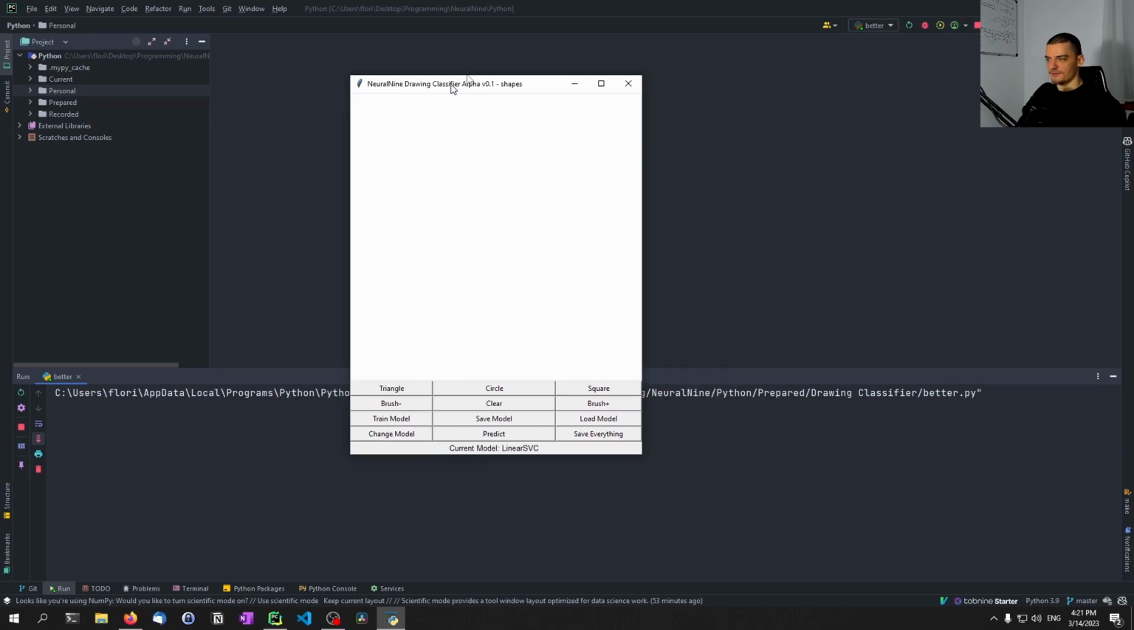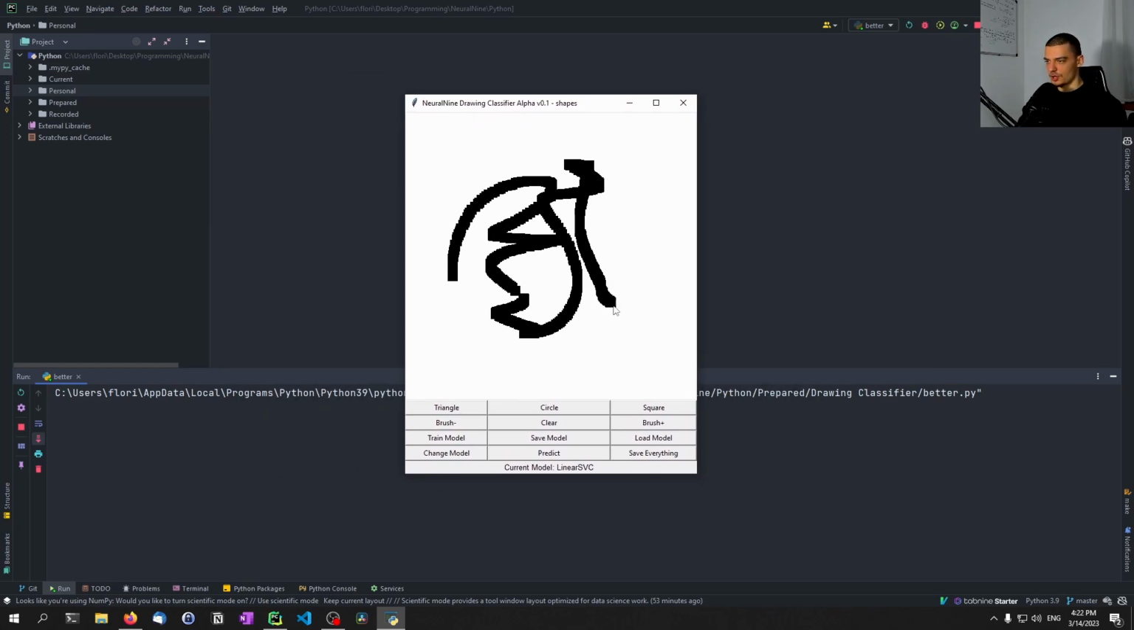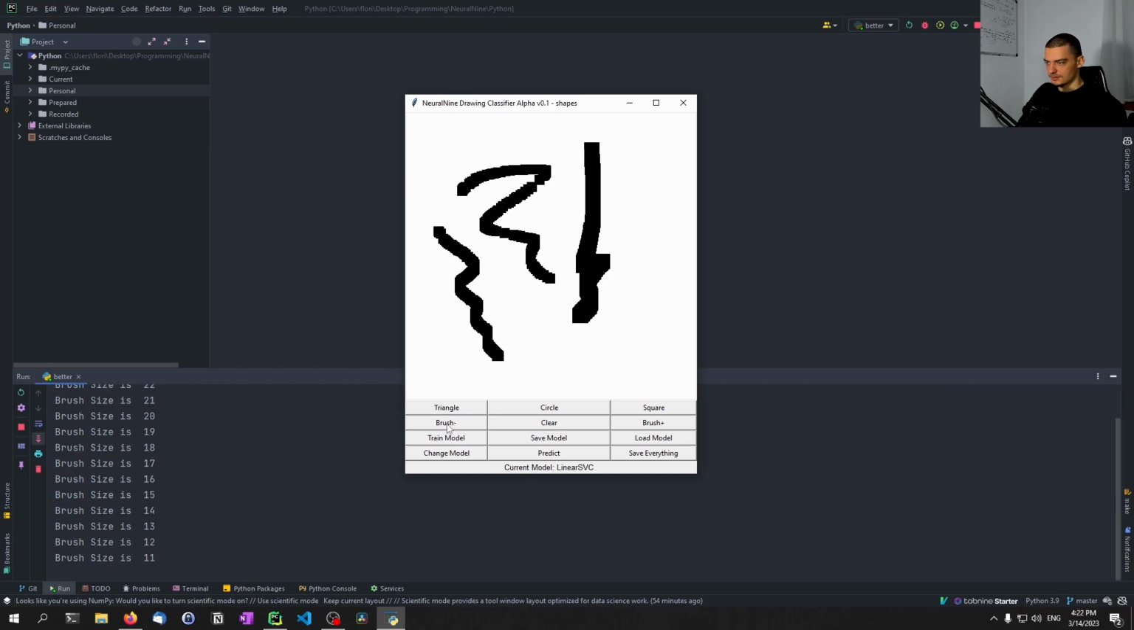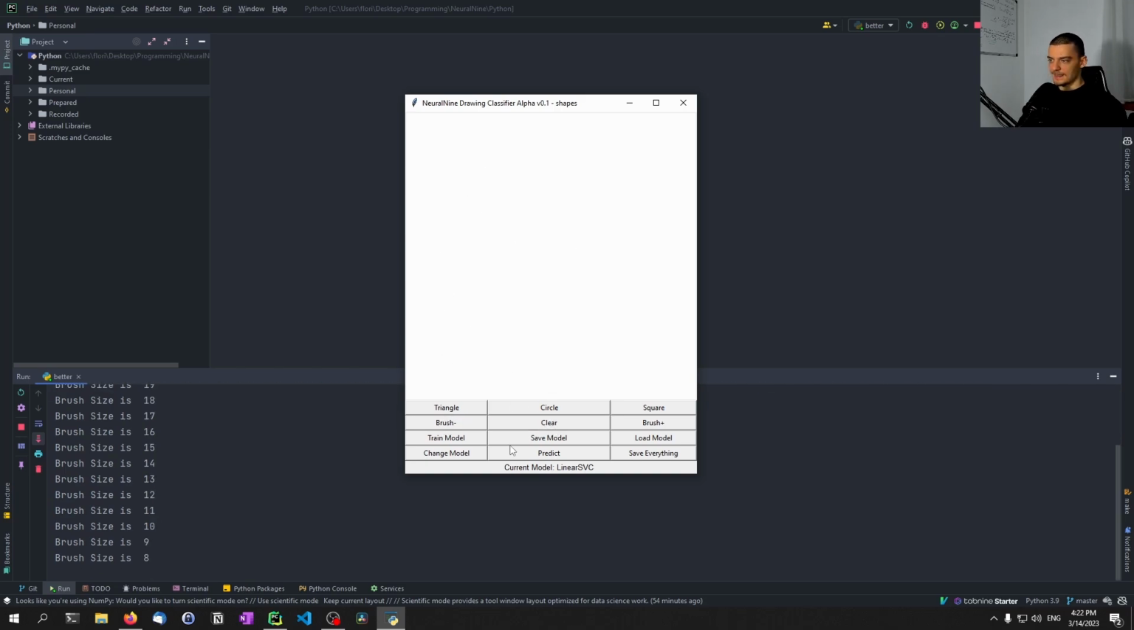And then we have this graphical user interface here with a canvas. I can just draw on here. I can clear the canvas. I can increase the brush size. I can decrease the brush size, like this. And then I can provide samples for the three different classes. Triangle, circle, square, they have their own button.